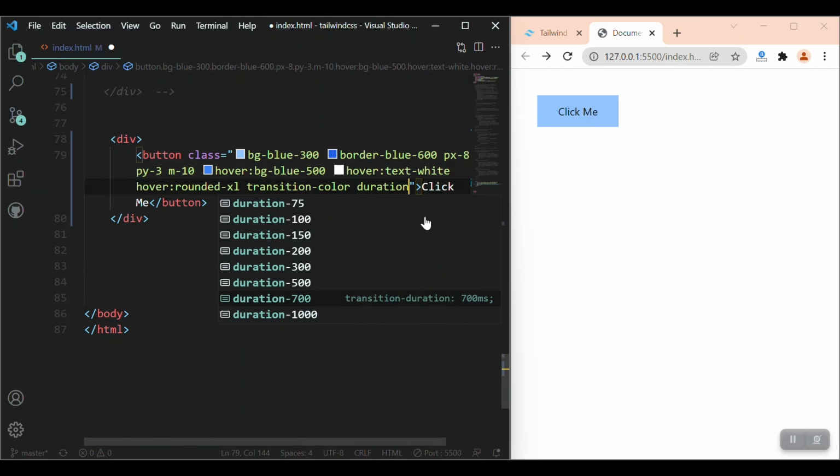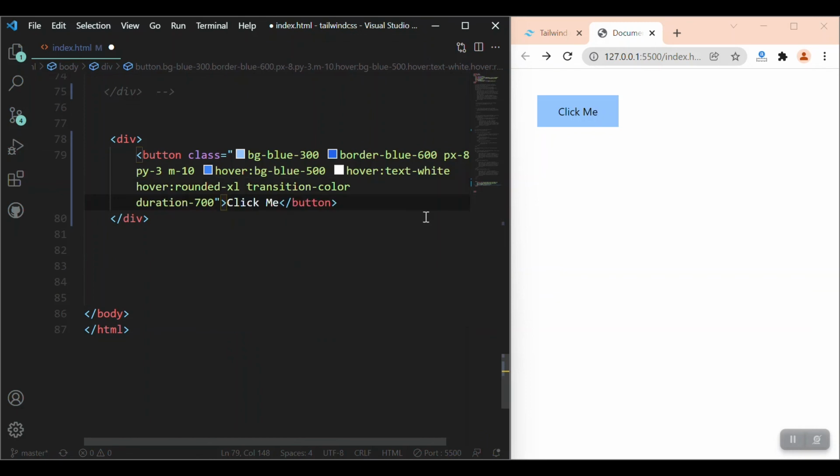For example, if you are changing the color, you can change it between 0 and 700 milliseconds. Now if we save and hover on the button, the background color change will not be instant, but it will take a while, 700 milliseconds, as you can see.